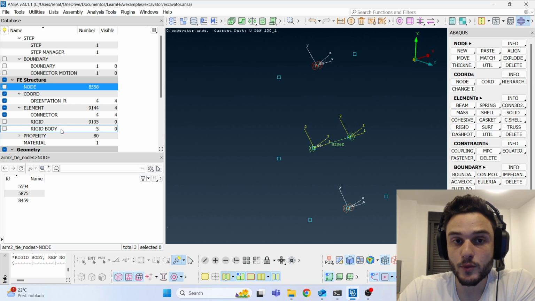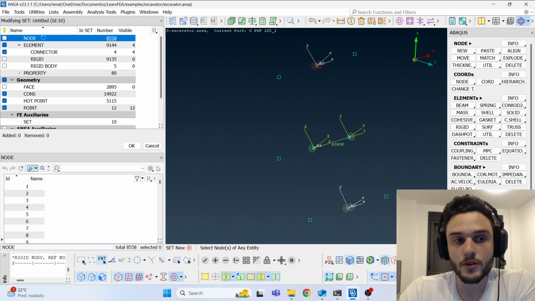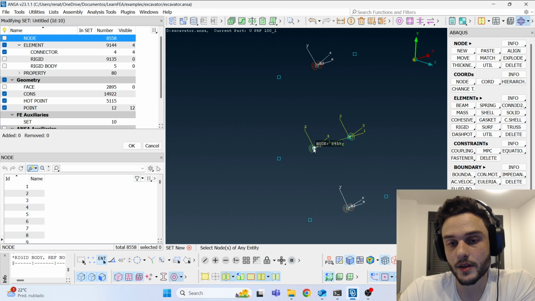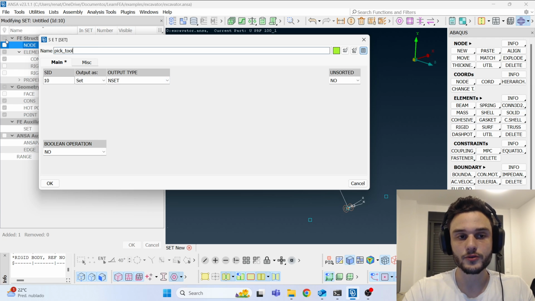And now we should create one new set to be the tie node set of this new rigid body that we had just created, which is the peak tool. So go to sets, right click, new, select node here so that we are going to be able to select nodes in the viewport, and select this node here because this one was selected for the other rigid body. So this one should be selected for this rigid body, this one. Middle mouse button. This is a node set and the name is peak tool tie nodes.